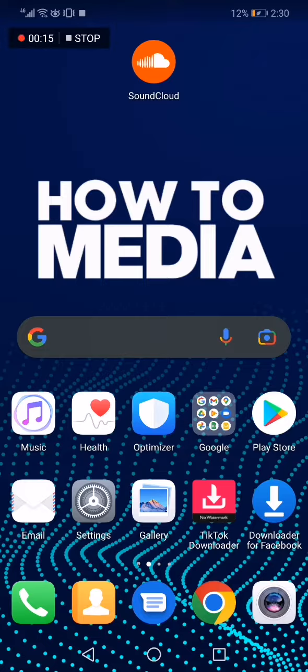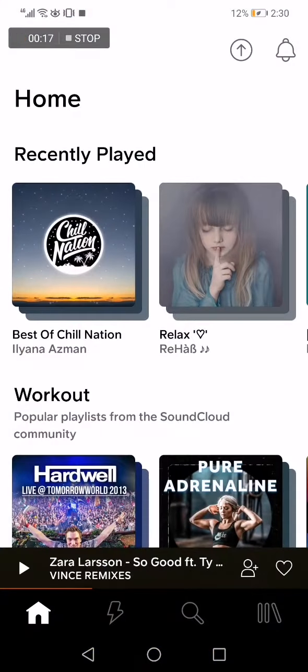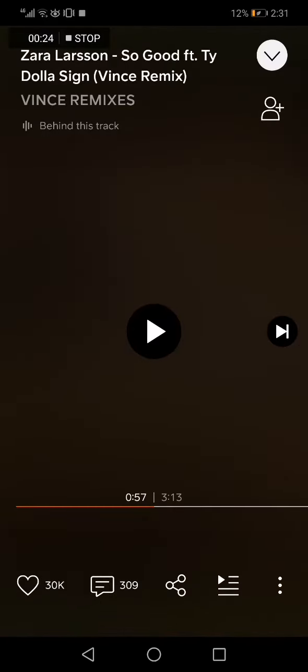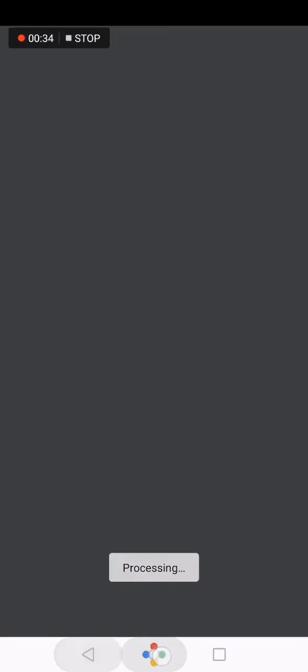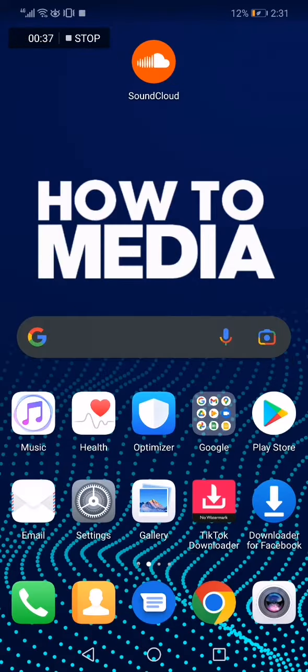directly. So all you have to do is go to SoundCloud like this, and now let's choose a sound or music. Okay, I choose this one. Now if you want to share it to your Facebook, just go down here and click on the share option, and you will be able to share it into your Facebook directly.